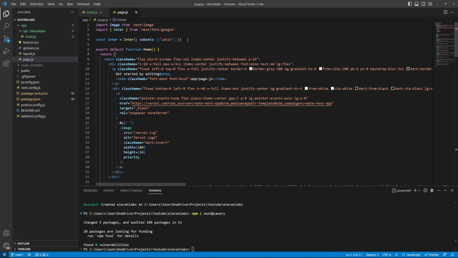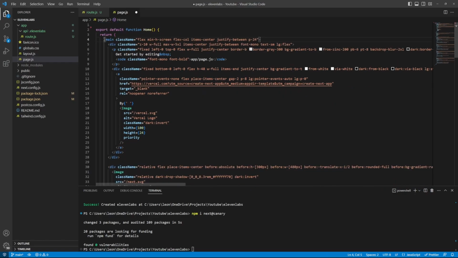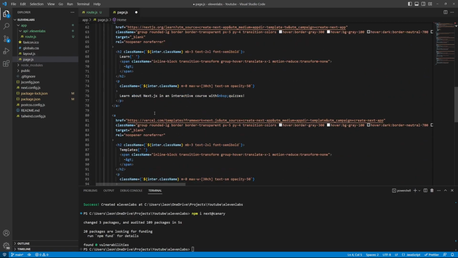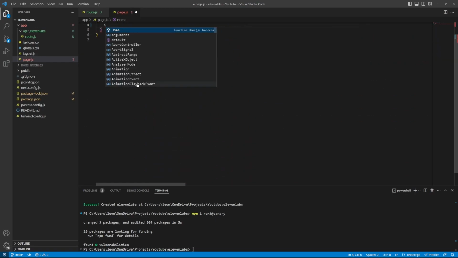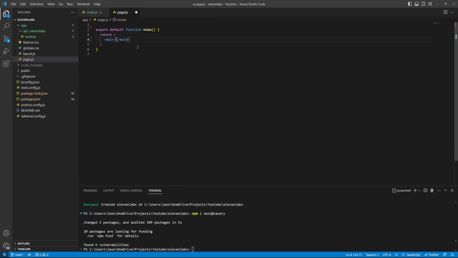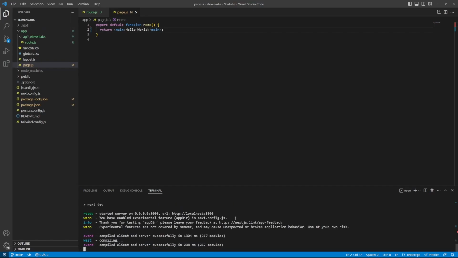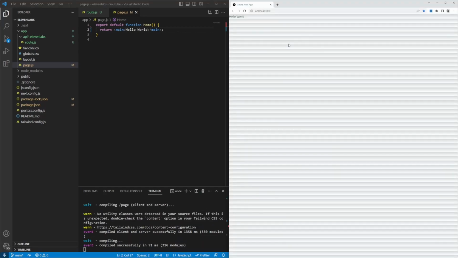In this page file, we can remove all of these imports, including the font. We can also remove everything in this return statement. So from the opening main tag to the closing main tag, I will simply replace this with a main tag with some text, hello world, and I'll save this. We can now ensure that our Next.js project is working by starting the development server. We can do this by running the command npm run dev. This will now start our development server at localhost 3000. We should now see our application loading.